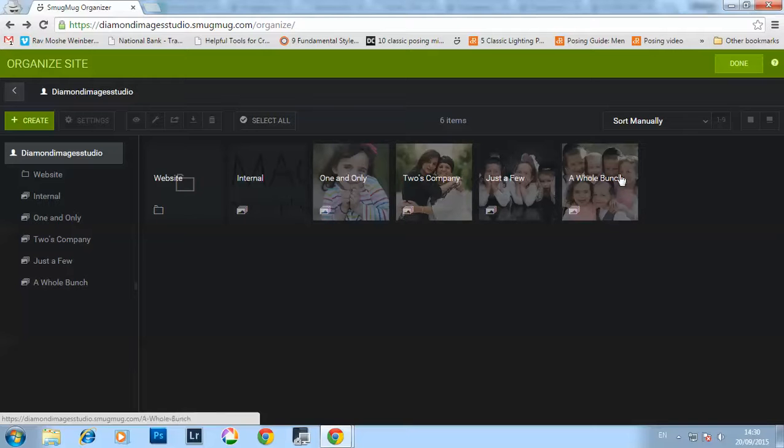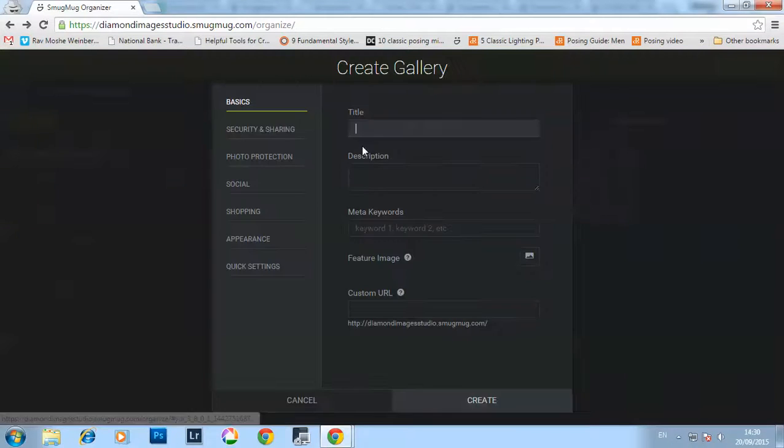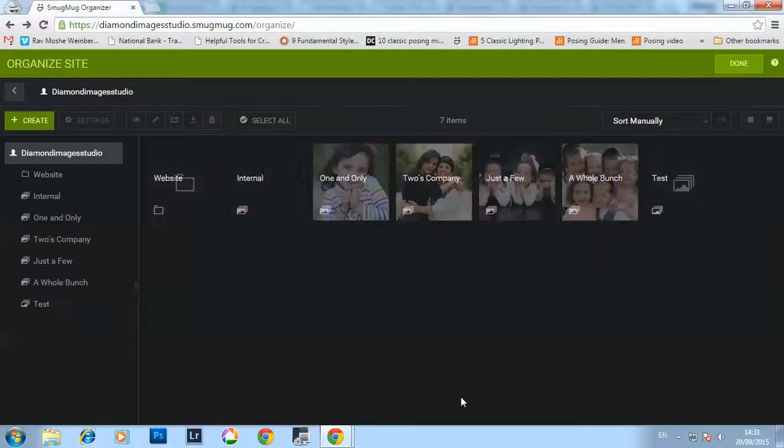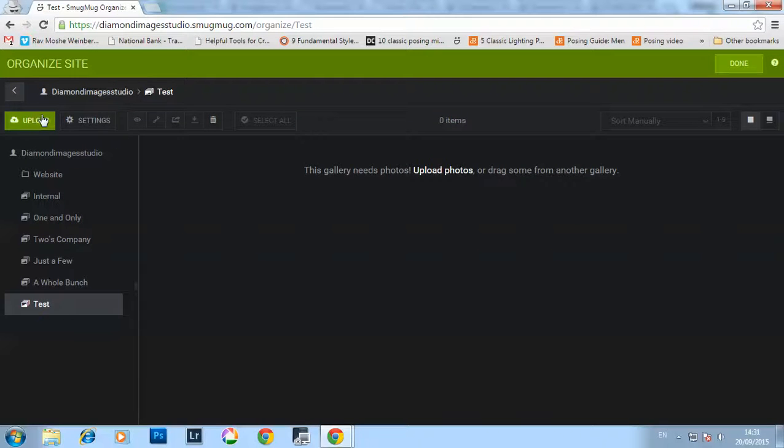So first, I've created these galleries. I can create another gallery. Let's create another one and call it test. Now I've got all these different options. We're not going to get into this right now, I'll show that in a minute. I'm creating my test gallery. Now this gallery is empty. So how do I upload to here?